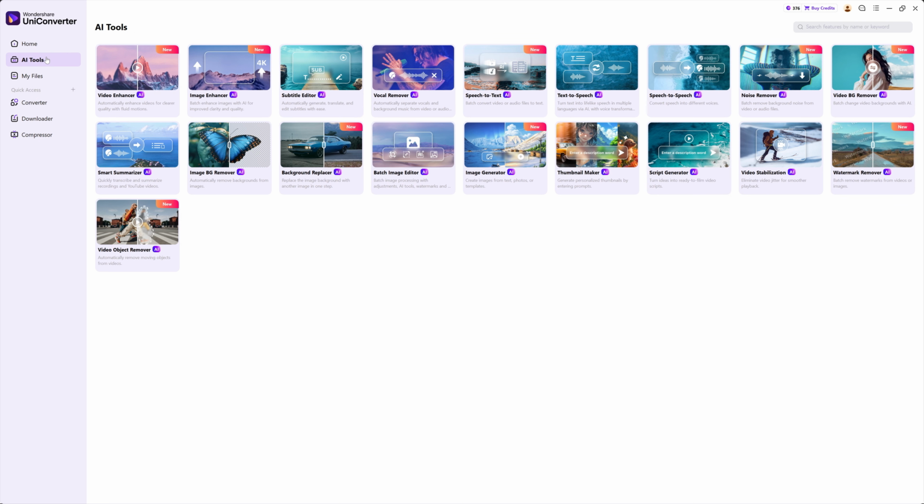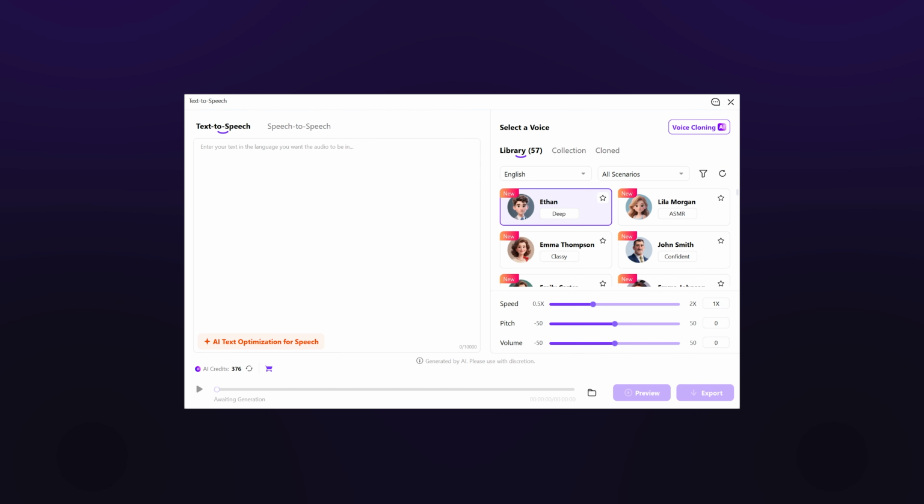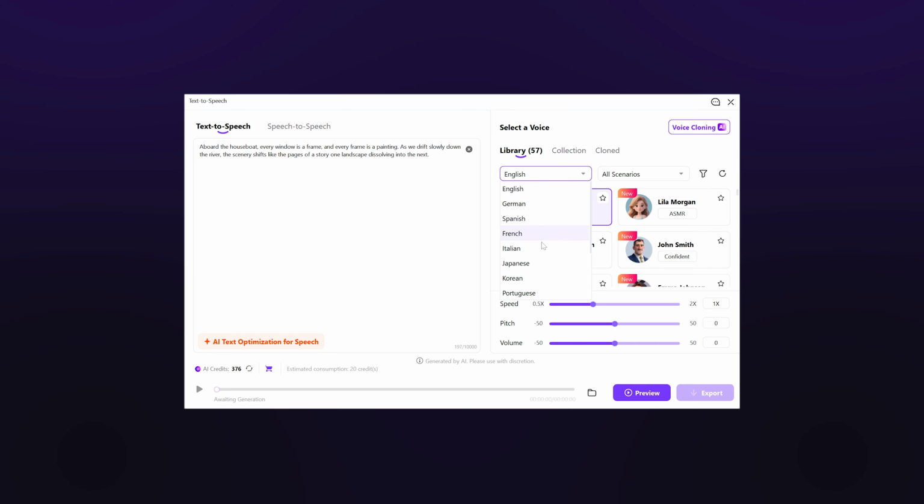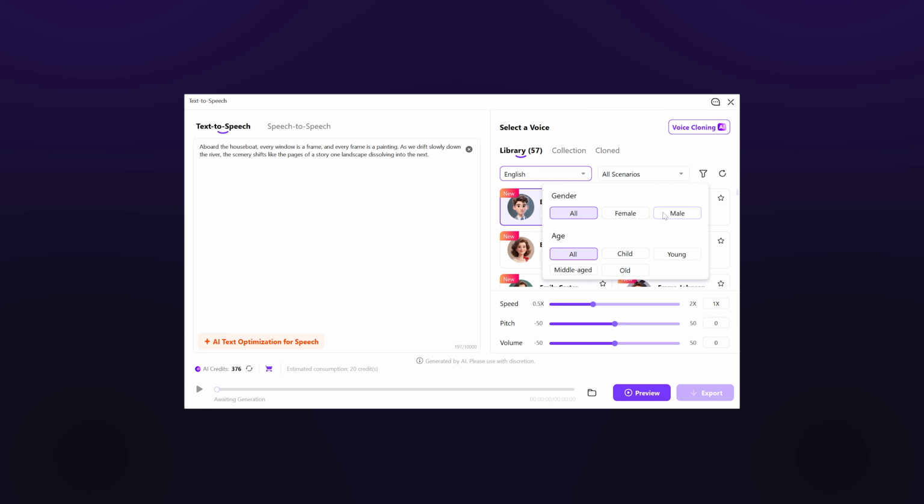Did you guess it? Okay, here is the process of how I create an AI voiceover. First, I select the AI feature on the left side of the UniConverter interface and choose the text-to-speech AI tool. Then I type or paste the text that I want to turn into a voiceover. Next, I adjust some settings. I start by selecting the language, English in my case. Then I choose the gender, either male or female, depending on the project.